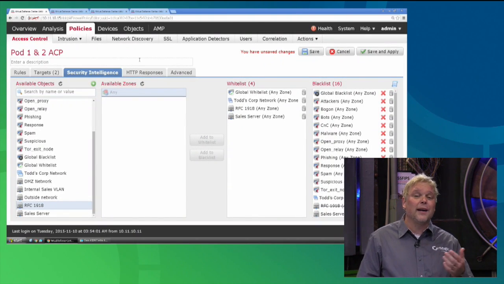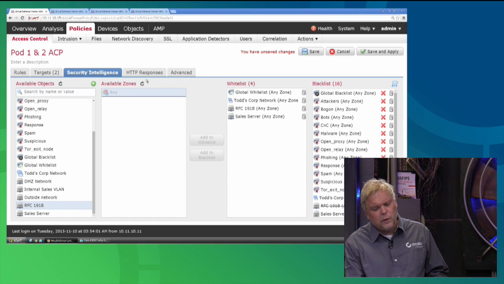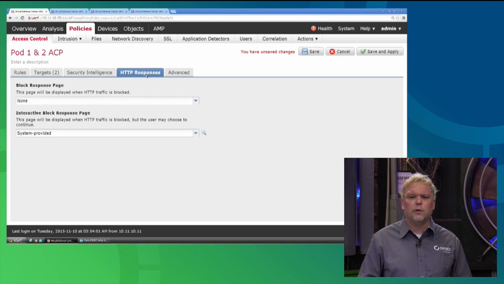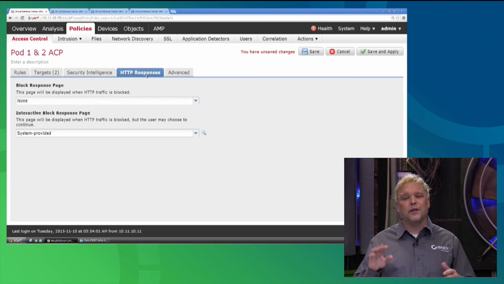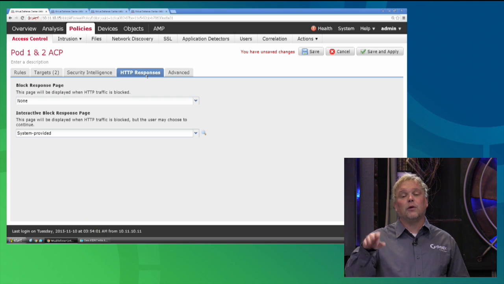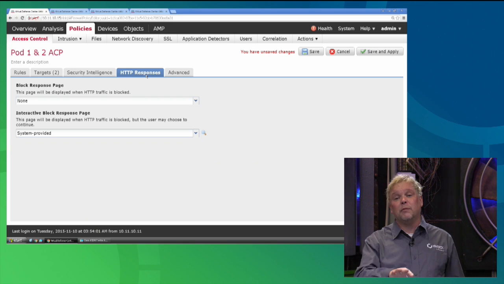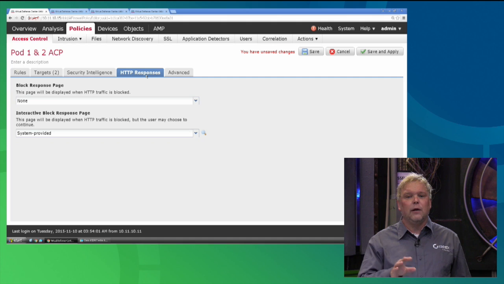Now, the next one's kind of fun. We do a lot of HTTP blocking. In other words, we don't want people to go to a certain place, whether it's Facebook or whatever. We say, hey, we don't want you to go out to this place. We know it's malware. We're going to put that in there and we're going to block it with HTTP.